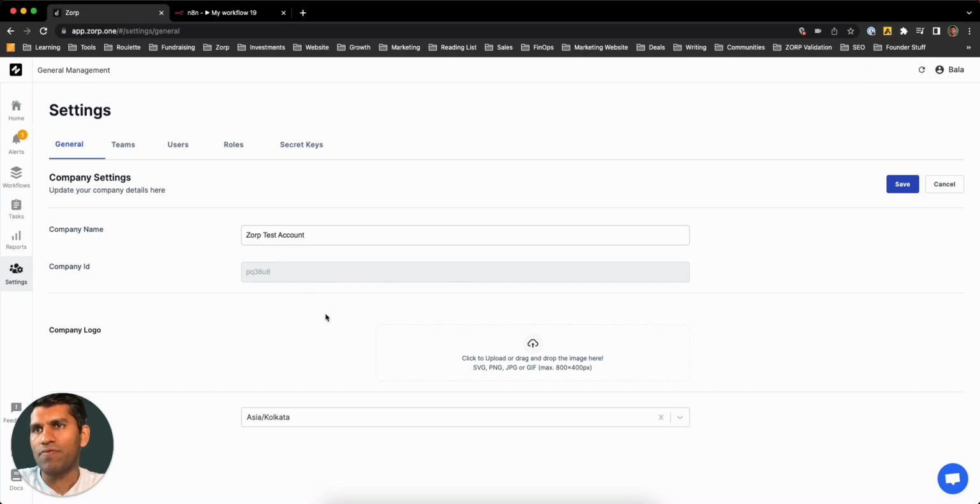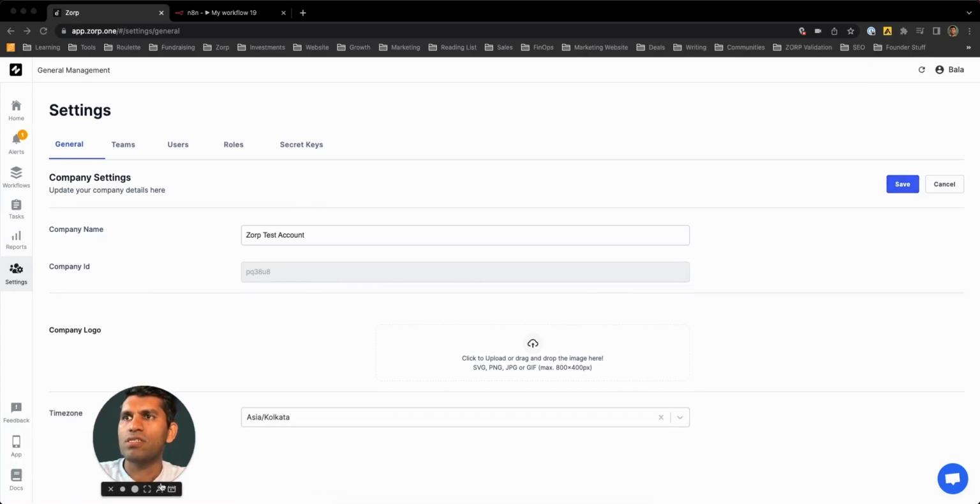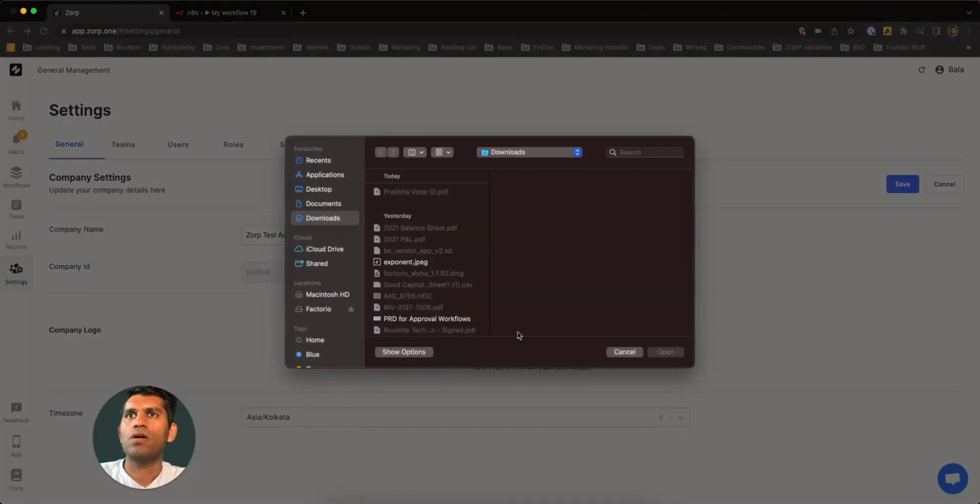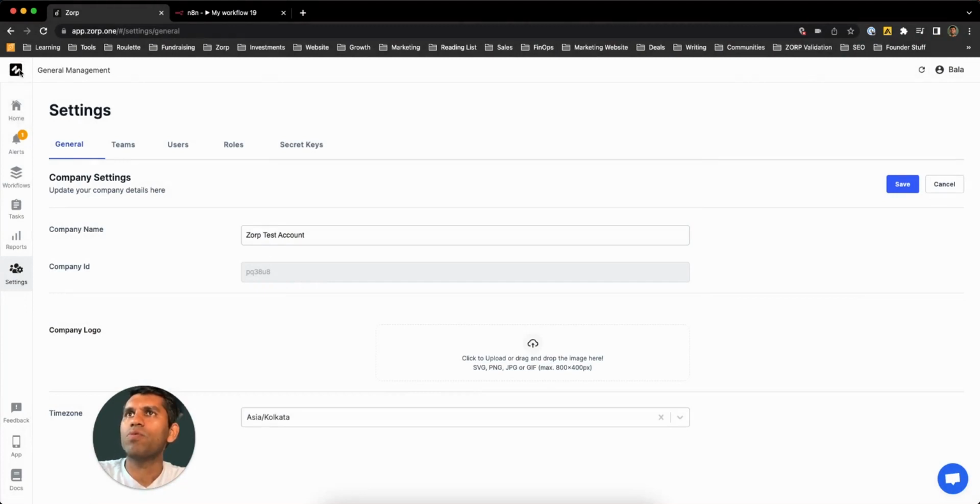You don't have to change it. You don't have to do anything. You can change the logo of the company. Just click upload your own specific logo, and it will instantly update both here and your header, so it looks like your application. Finally, there is a time zone.